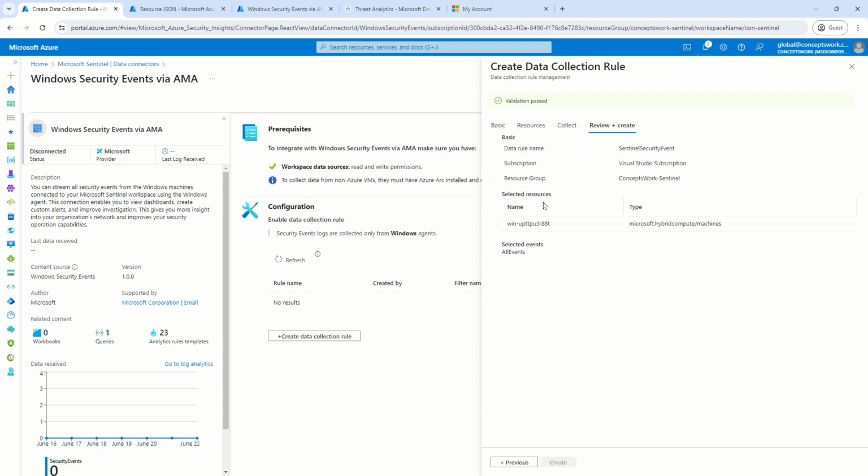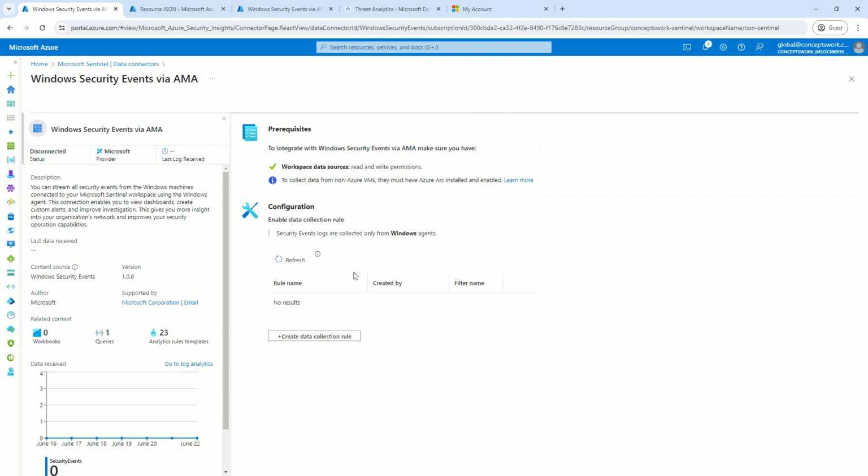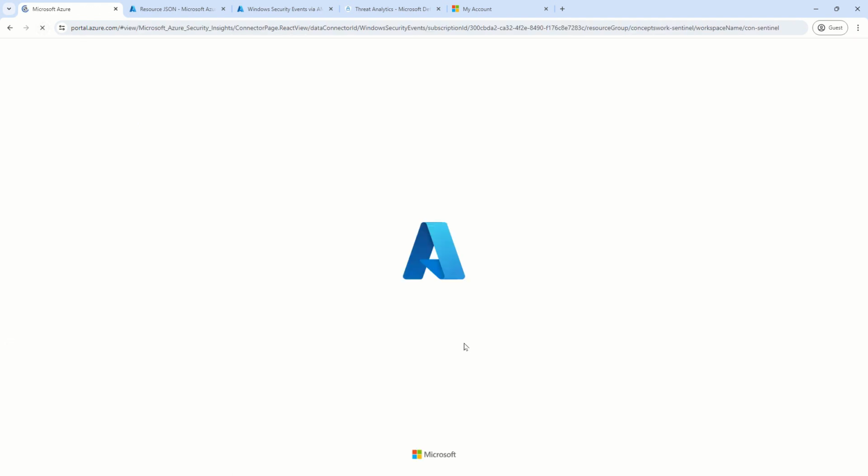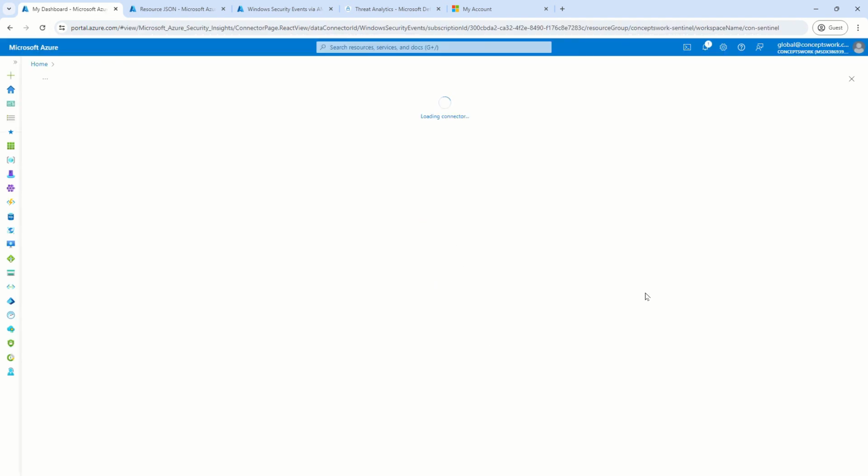So as of now, what is happening? A data collection rule is getting created, and my machine will get associated with that particular data collection rule. Once all this integration is in place, automatically all the security events which exist in my Windows machine will start getting ingested to my Sentinel console.